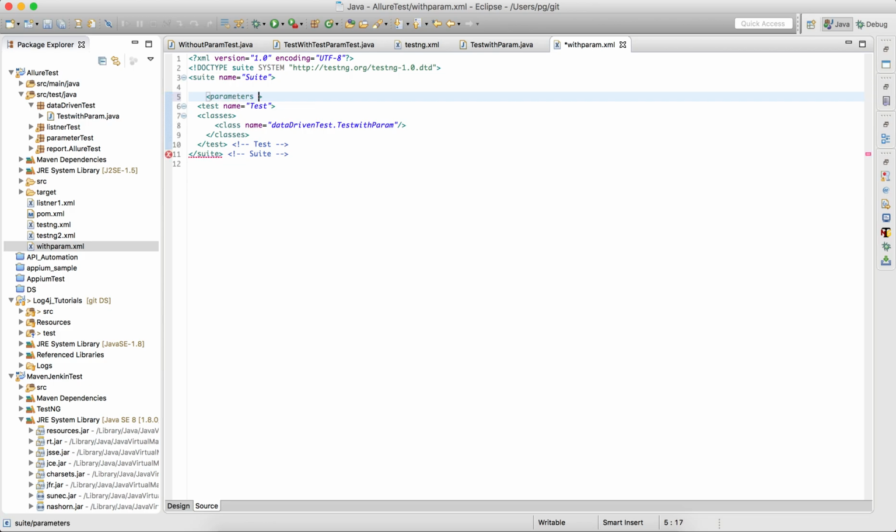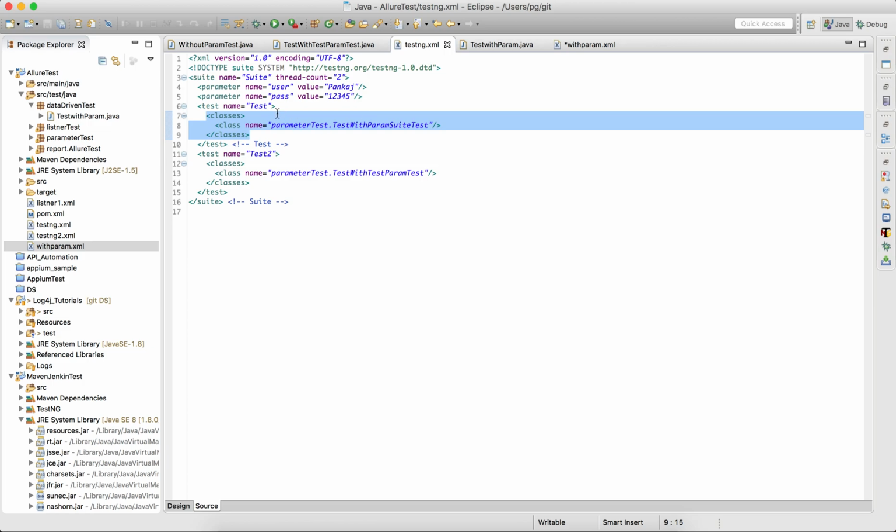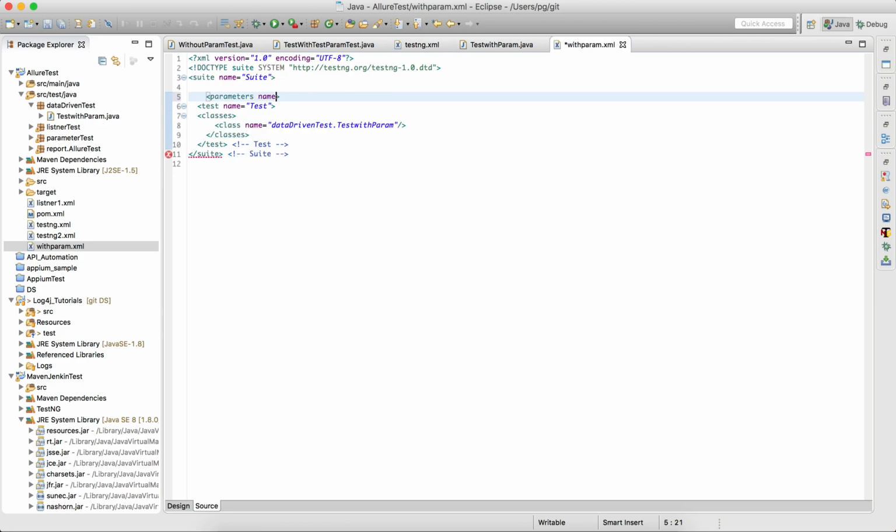Okay, then you have two things: name and value. If you'll see here, I have name and value, you have to pass always. So I'll write name is equal to, what is the name? I'm giving user. For user, what value I need to pass in parameterization? I can pass whatever value I want. So I'll pass here Pankaj test. Okay, so this is for user.